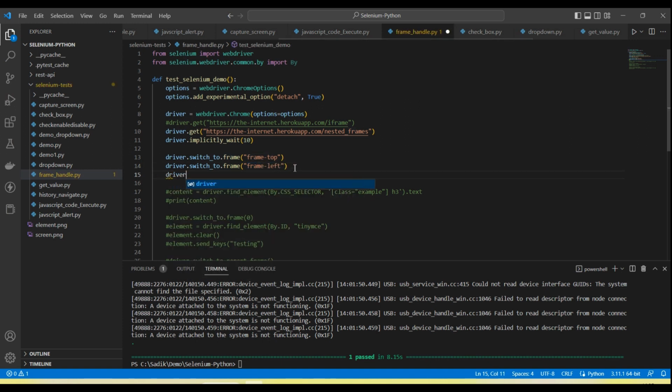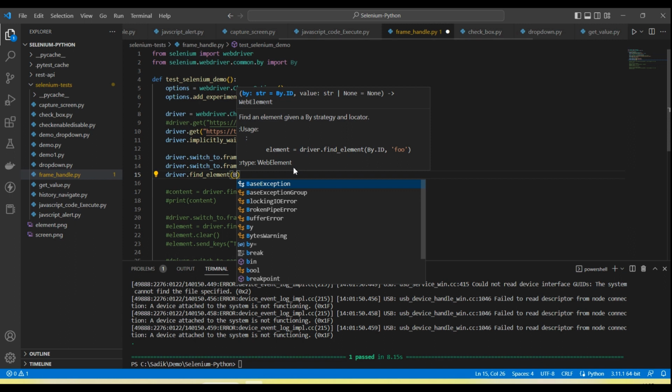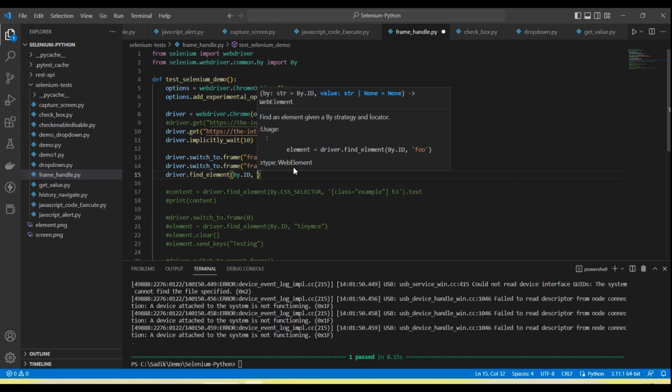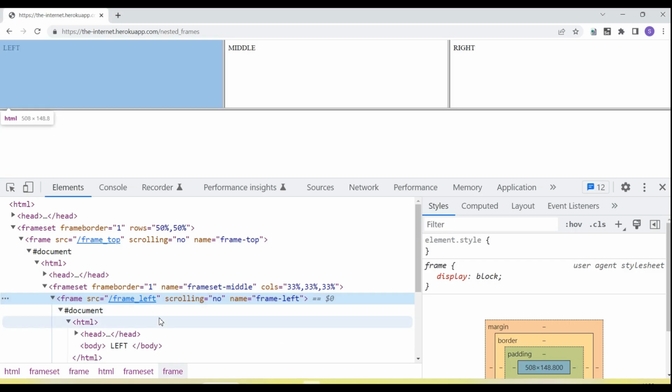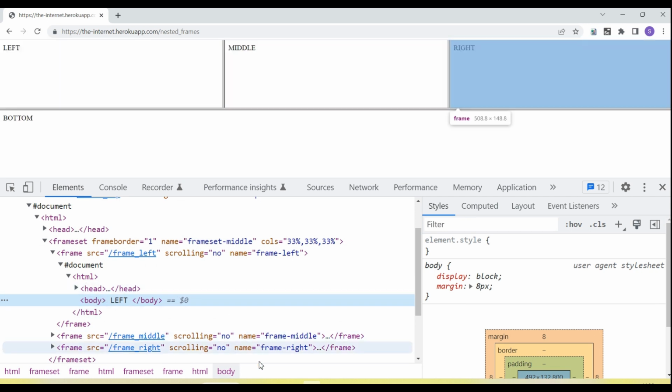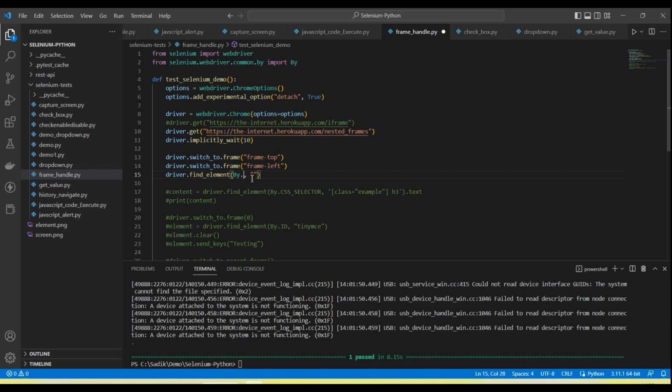If we want to get the text which is available here, suppose, find element by dot id. So this is the text, right? We can get it by using the tag name body. So here we can call the tag name body, text, left frame content. Print this.